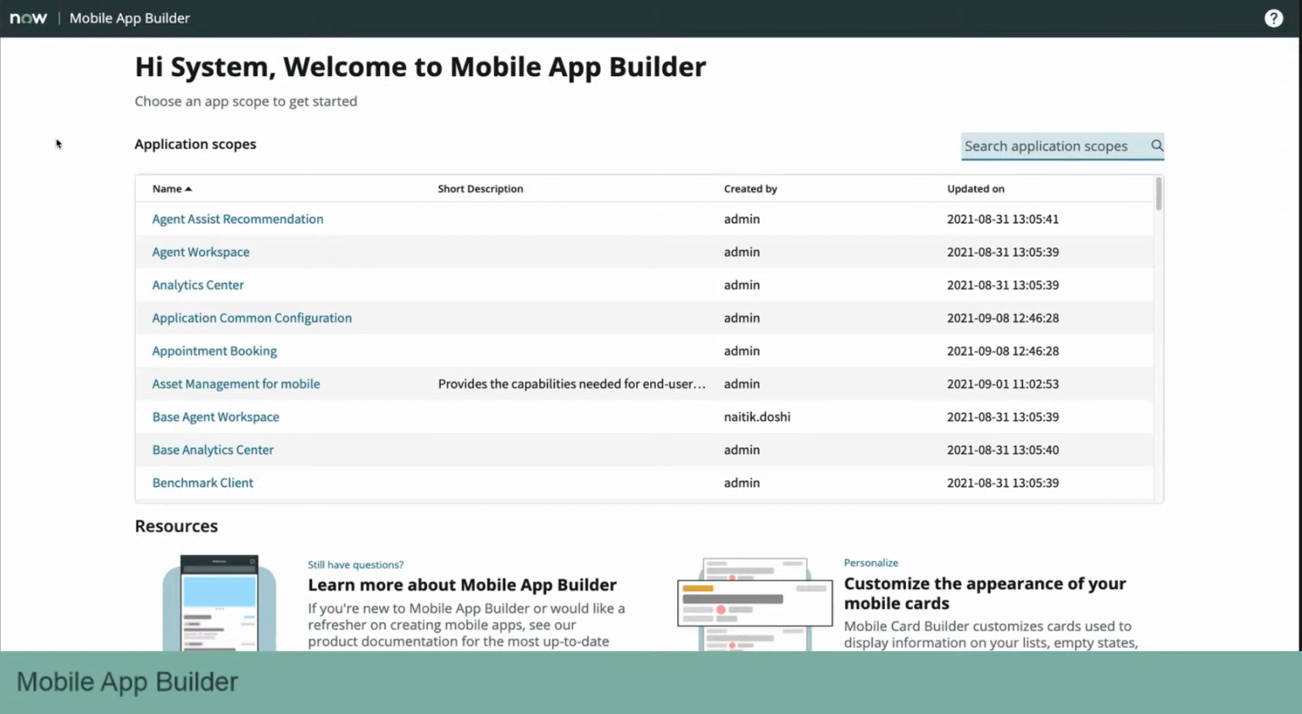So this is our opening screen for Mobile App Builder. We call it the application scope screen. And if you're familiar again with Mobile Studio, very similar experience, the first thing you have to do is select an application scope that you want to work in. Unlike Mobile Studio, we can edit any application scope that the user has access to. Studio was restricted because of the limitations.